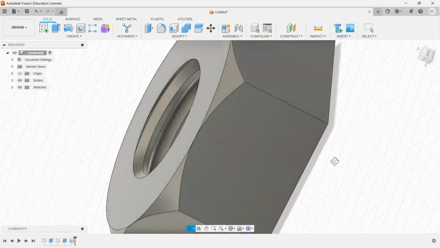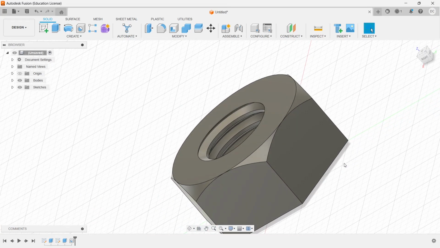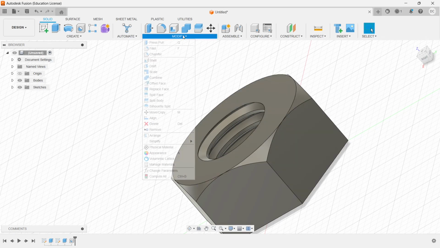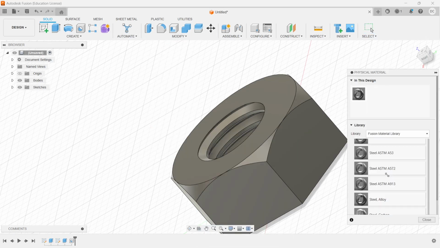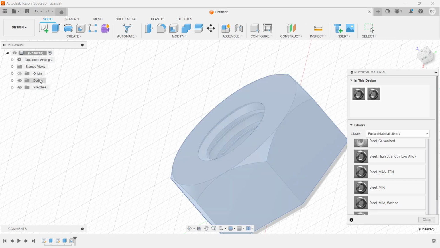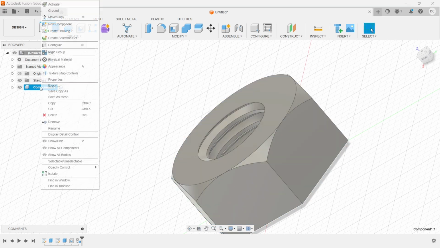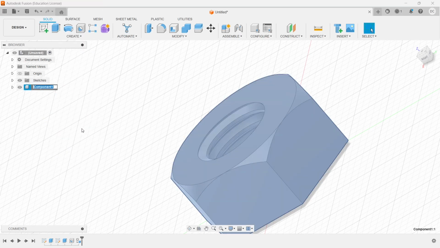So this completes your nut M10. Let's assign the material again for this. You can assign mild steel for this. And I can create a body. I can close this and I can create a component. Rename it to be nut M10. Save this.